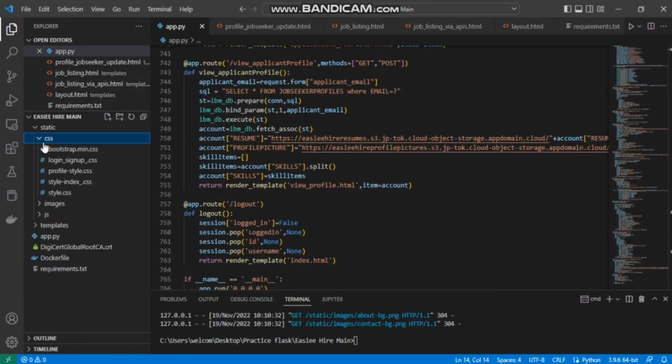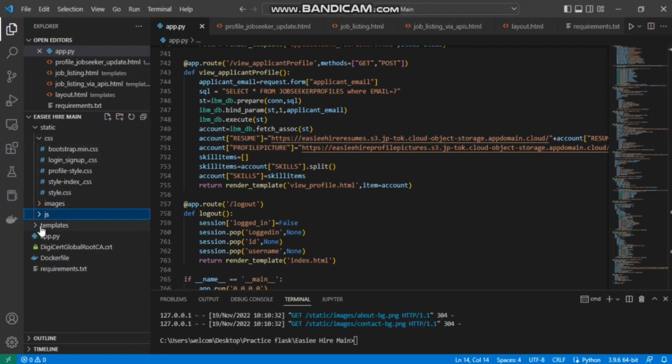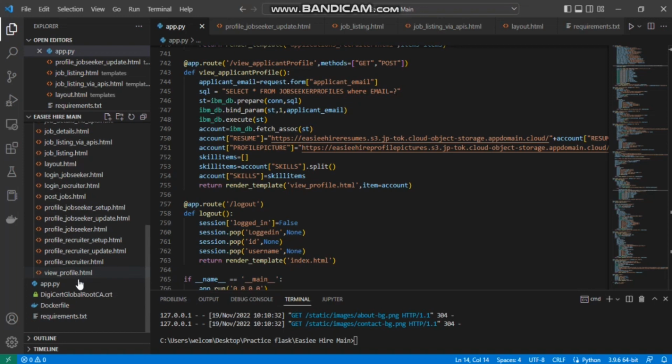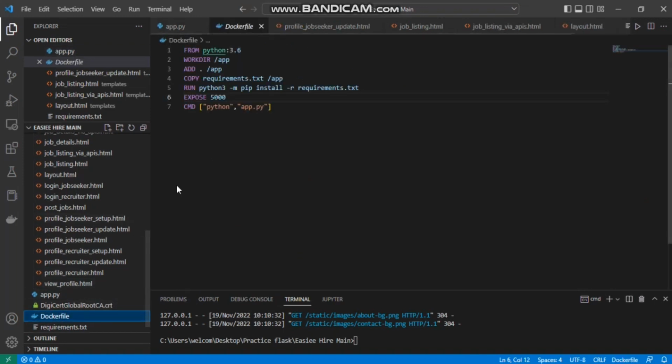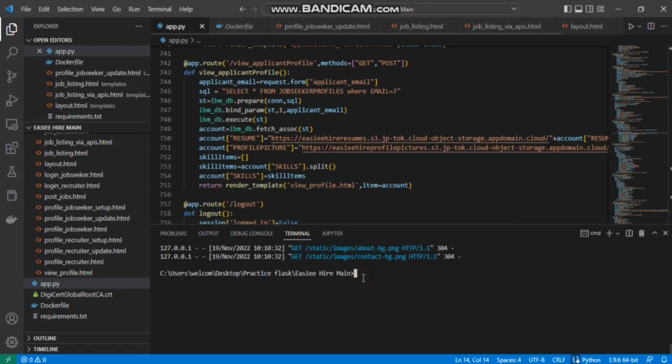So that's my Python file which I scroll through. And here comes my static files which include CSS, images and JS. And the templates folder which includes each and every page of our website. And here comes the Docker file for generating a Docker image. And finally a requirements.txt file which will be used in Docker file. Okay, let me quickly run the project.